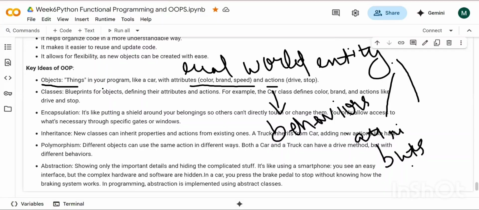Like starting the car, driving the car, stopping the car, applying brakes, everything. Actions, it is behavior also. So instead of action, I can use this word behavior as well. So don't get confused. Okay. So this is object, guys. In programming terms, an object is a collection of data and methods that works together.